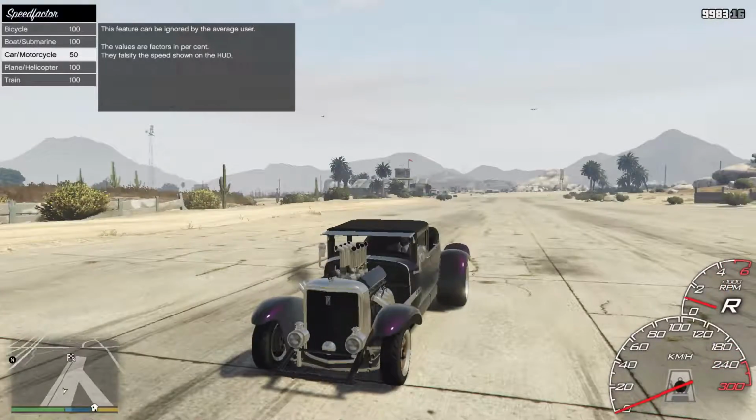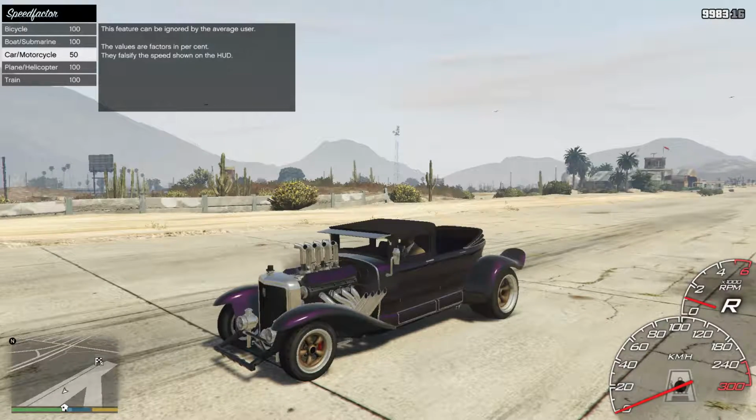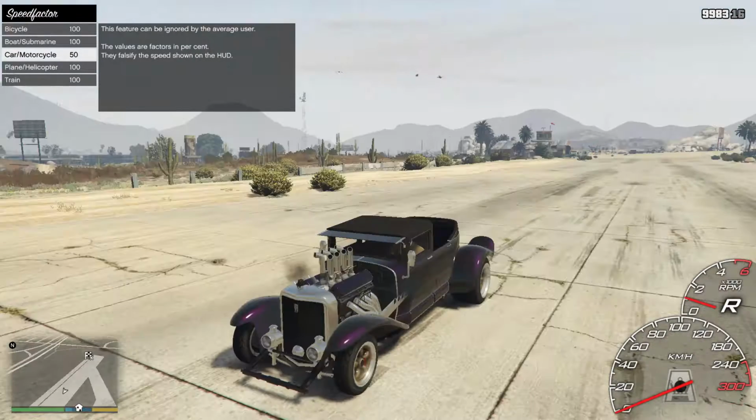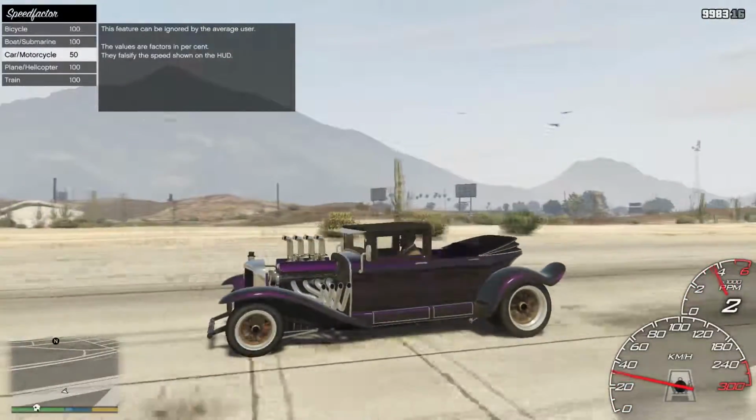And you can always make it as low as possible. 50 is the minimum. So let's see what happens at 50. It's the same thing in opposite. If you're traveling at 100, it shows 50, and if you're traveling at 50, it shows 25. And yeah, it goes like this.